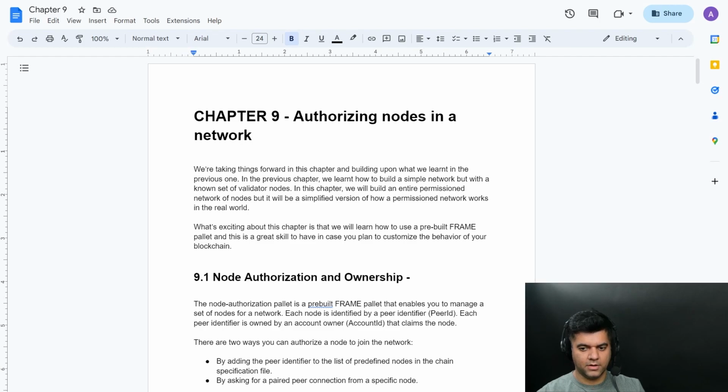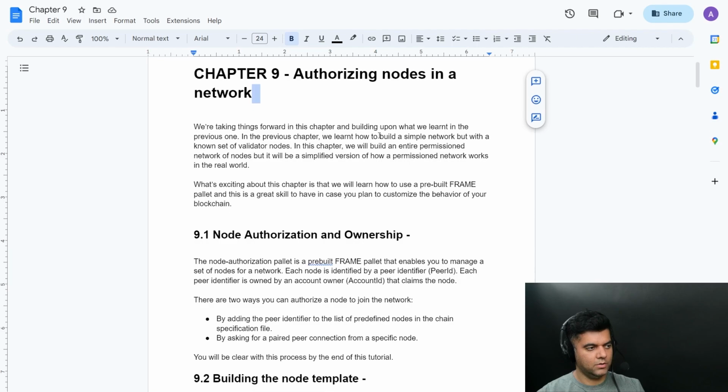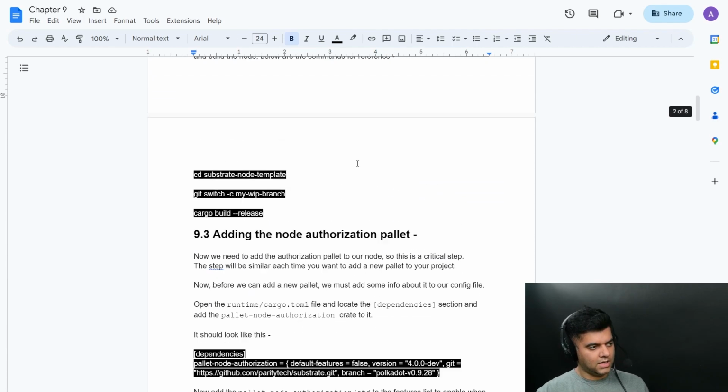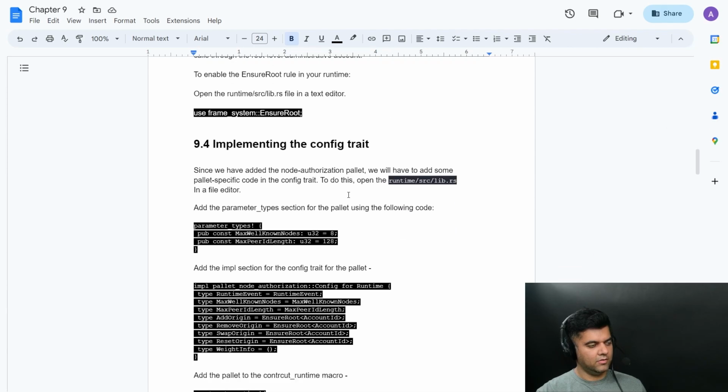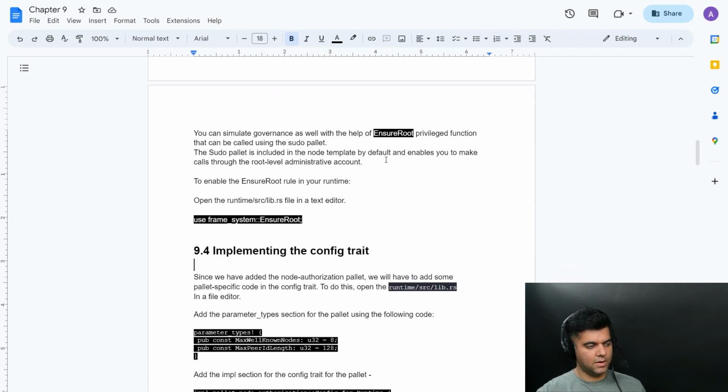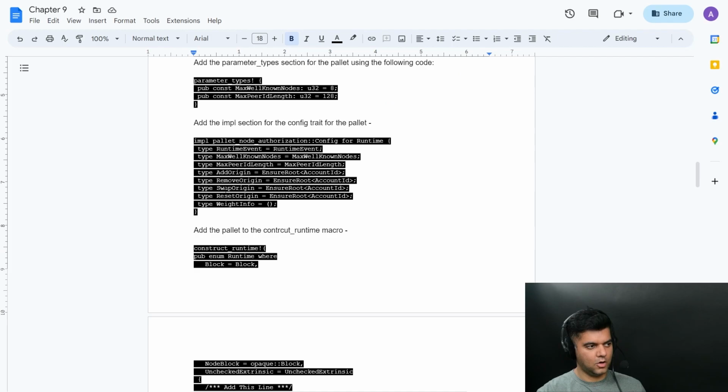Welcome to chapter 9 for the Substrate course, and here we'll be authorizing nodes in our network. Now all the commands that we'll go through are mentioned in this file which has been shared with you. So you just have to come to the doc and copy and paste these commands, but I'll take you through them in the actual terminal.